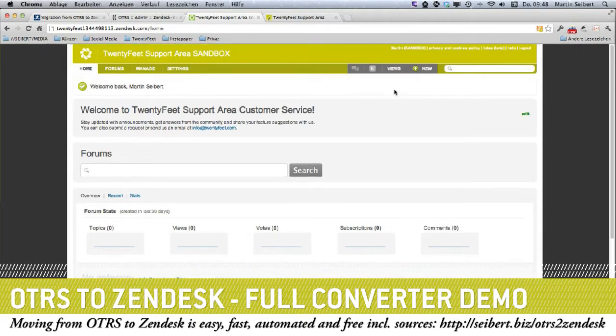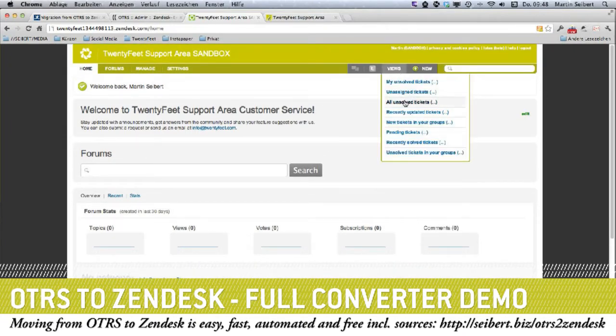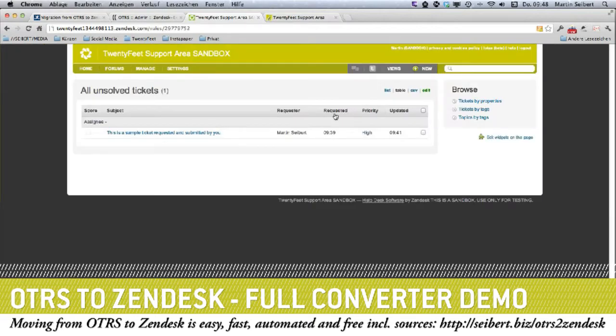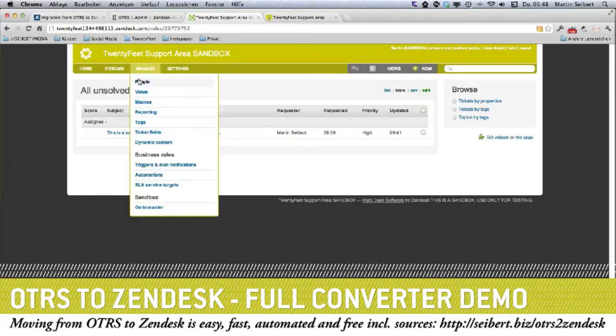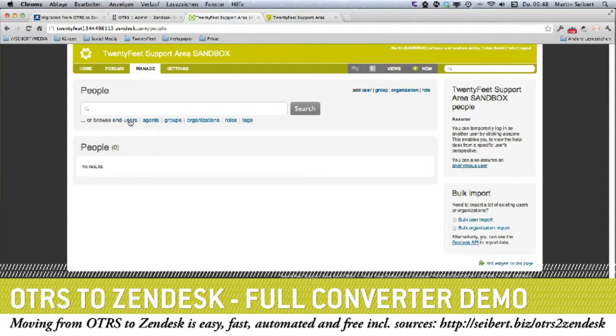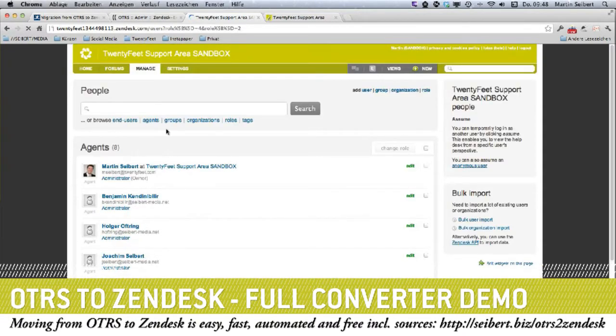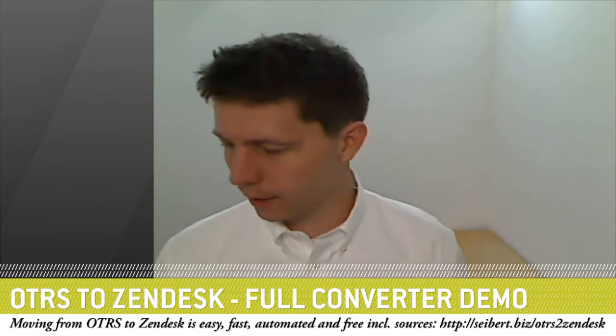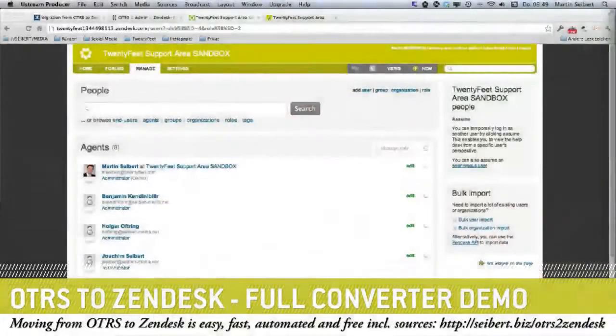Save that. Okay, so if I now go in here, my test instance, I have only one sample ticket, and I have no end users, and I have only a couple of agents that have been automatically created when I created this sandbox. So what we have to understand is this is an empty sandbox now, and now I'm going to my OTRS instance to import the data.